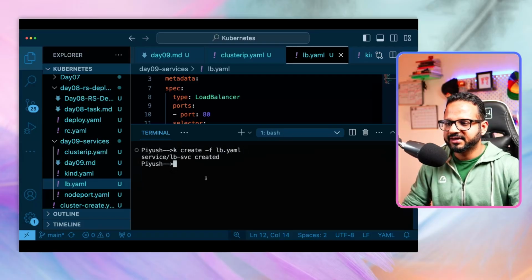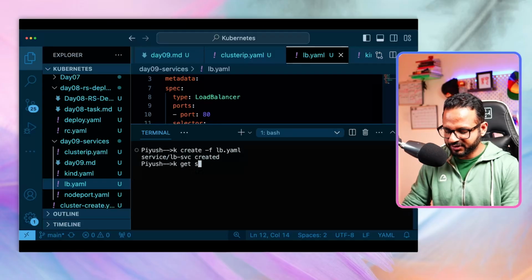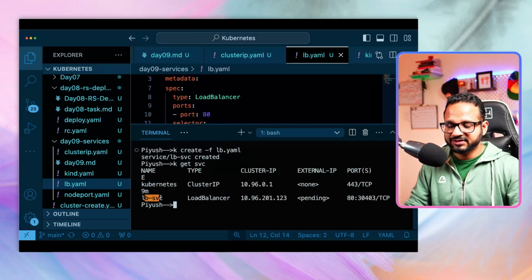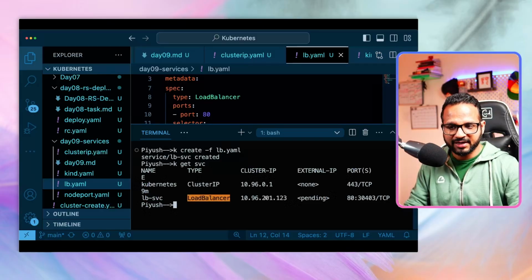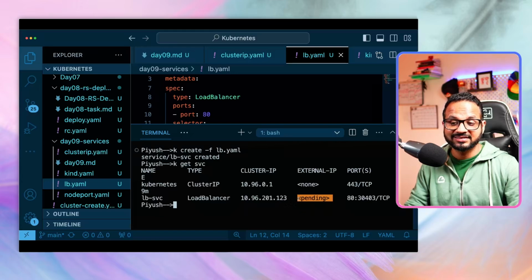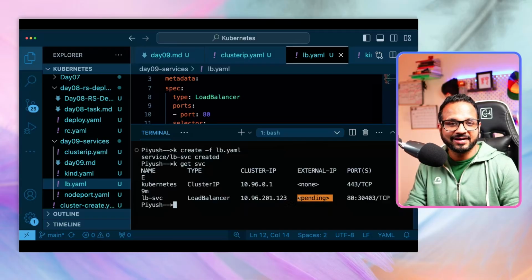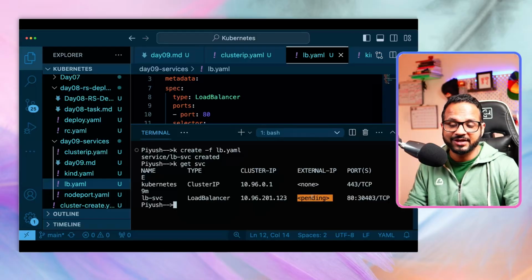Okay, let's apply it again. It's created. So kubectl get svc. Now we have lb-svc service created as load balancer type, and it does not have an external IP. Why does it not have that external IP? This was our main purpose of using the load balancer, so that we can provide this as an IP address or as a DNS to the external users and they can use it, right?